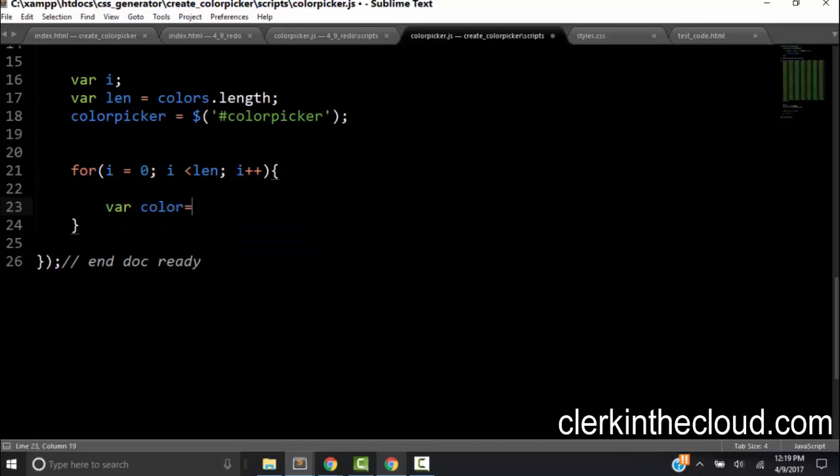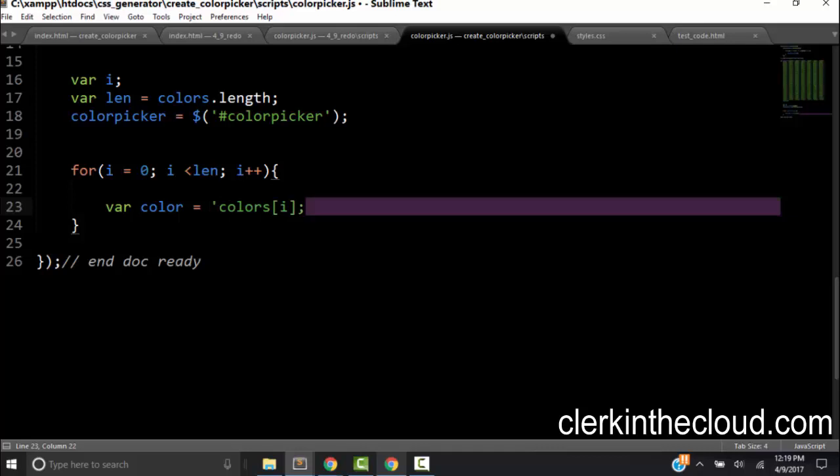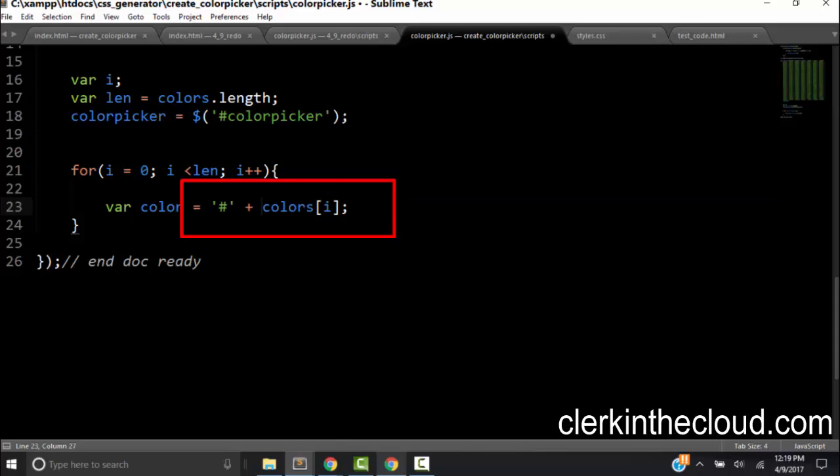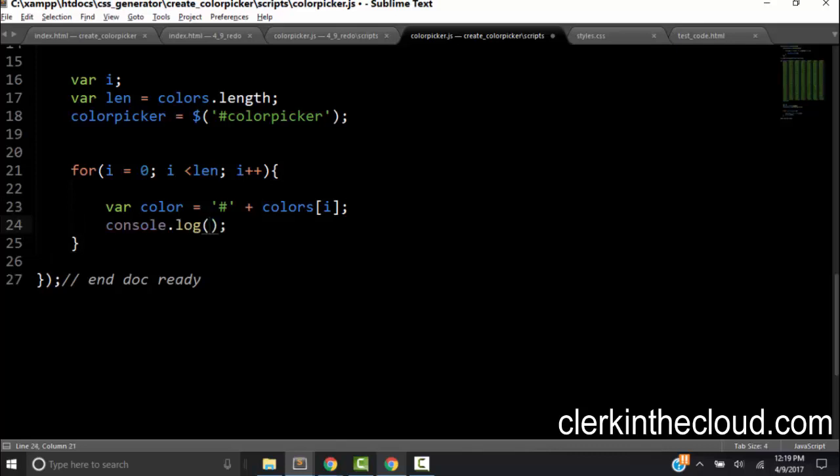So let's start by declaring a variable called color and set it equal to colors inside brackets i. And then let's add, or concatenate, a pound sign to the beginning of the hex number. What we are doing here is concatenating, or adding, a string to a variable. We are going to do this a lot in this course, so please pay close attention to what we are doing here. There's a lot we can learn if we console.log. So let's console.log color.